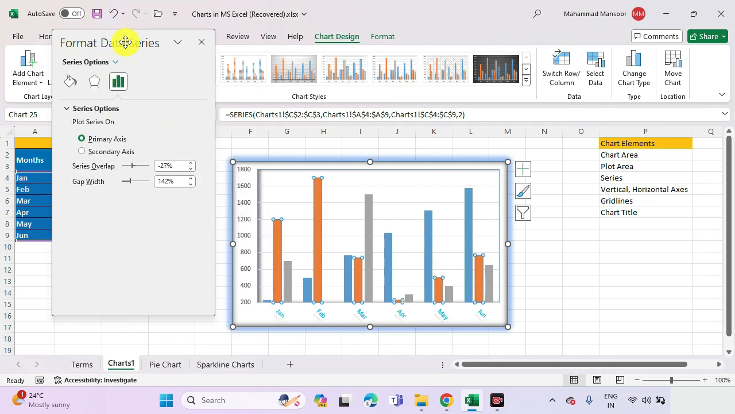Now the last option in this format data series is this series options. So here we have some interesting things. These two, series overlap and gap width. Now let us see the series overlap. Now if I keep on incrementing it, see, we are trying to reduce the gap between the series. That is, between this series, the gap keeps on reducing, right? As you can see, the gap between the series is increasing.